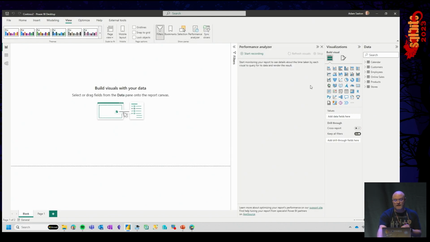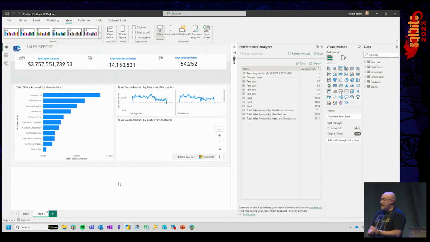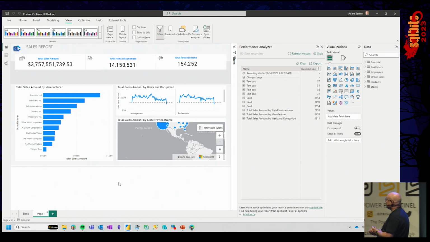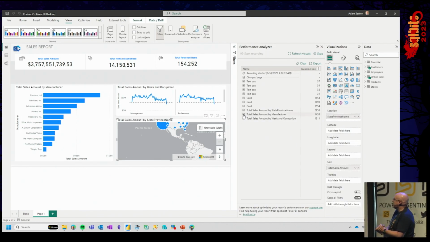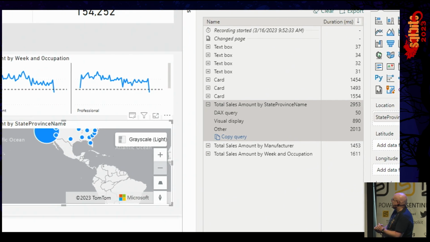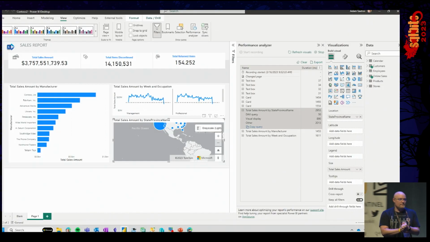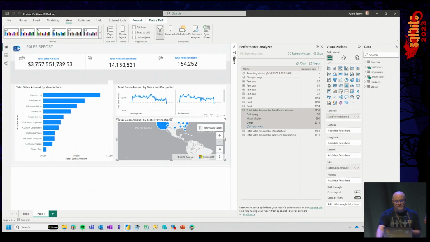So let's do Performance Analyzer, start recording, and then see where we're at. All right, here we go. Our map one is still pretty bad. Patrick, can you expand that out? Sure. It's looking at about 3 seconds. No, not that. Yeah, it's the big one. There you go. Visual display was, so other is still there, so that didn't help at all.